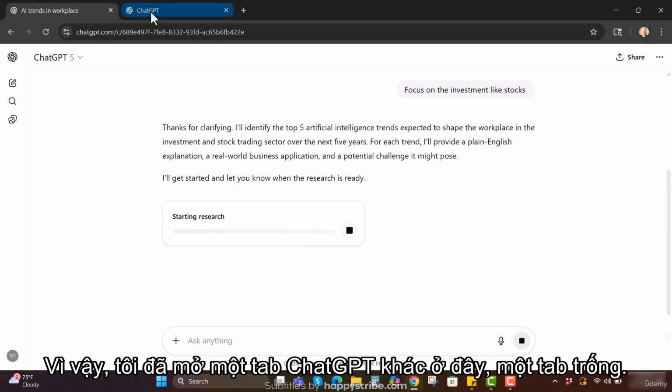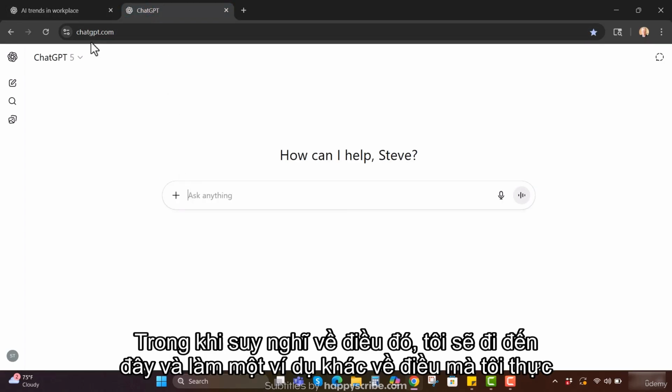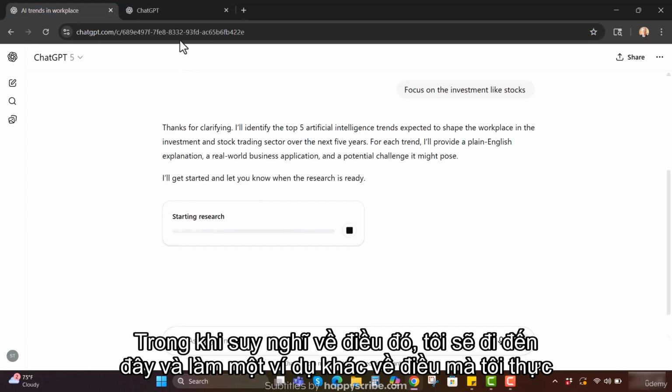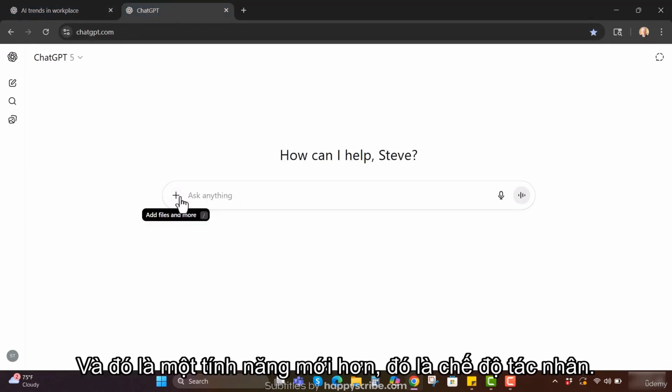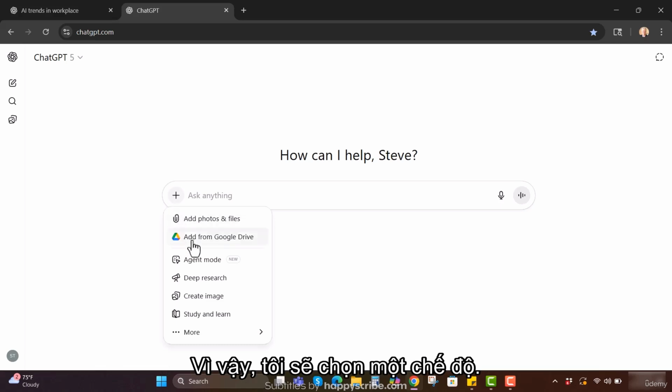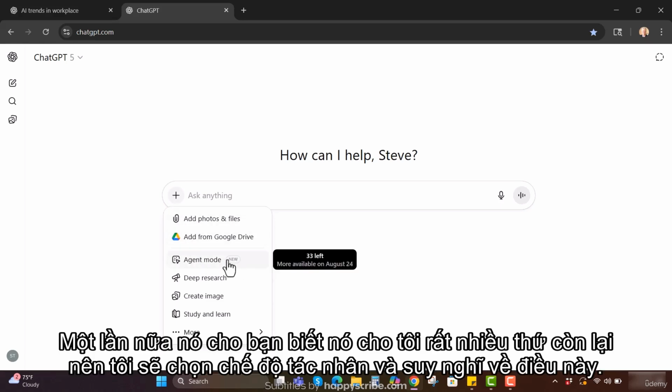So I've opened up another ChatGPT tab here, a blank tab. While that's thinking in the background, I'm going to go over here and do another example of something that I really like. And that's something that's newer, which is agent mode. So I'm going to choose agent mode.